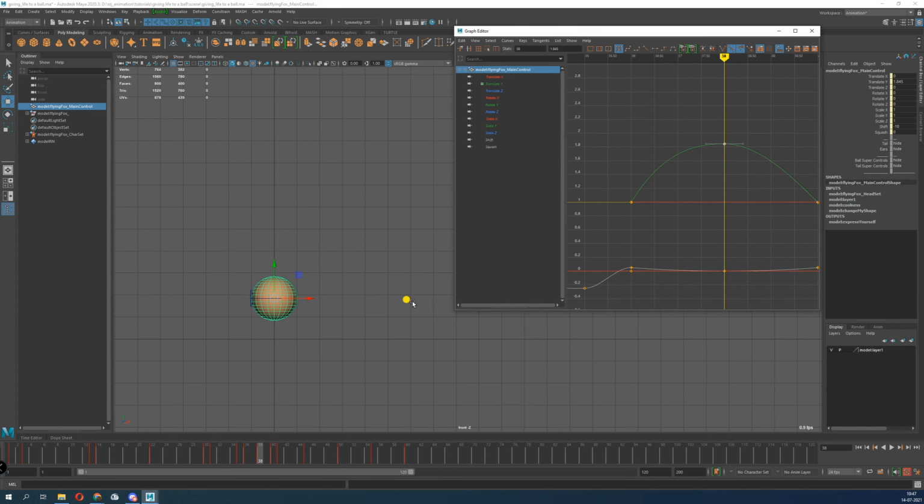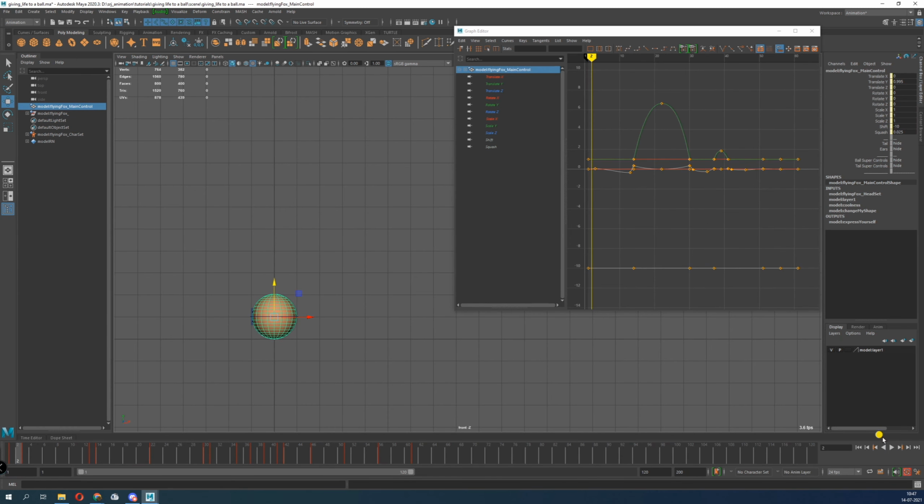It doesn't feel like it has that much energy. Maybe I can give a little more time here. Let's increase it by a frame. That's nice, just adding a frame here. Now we can reduce the height as well.